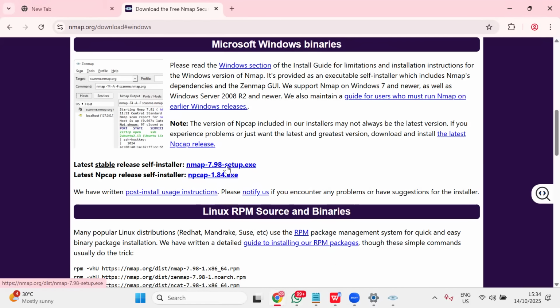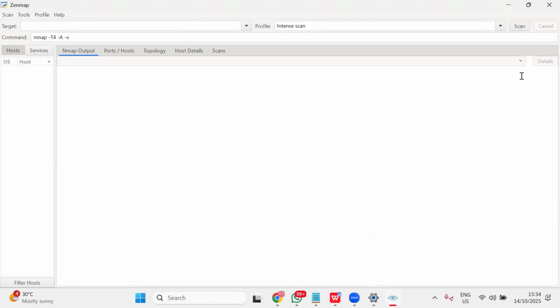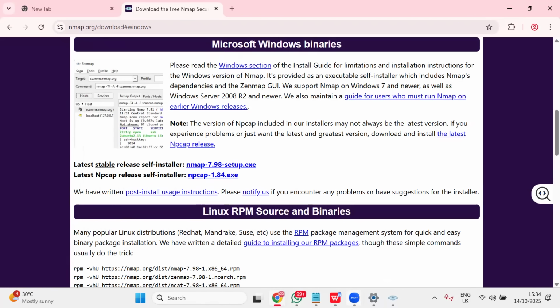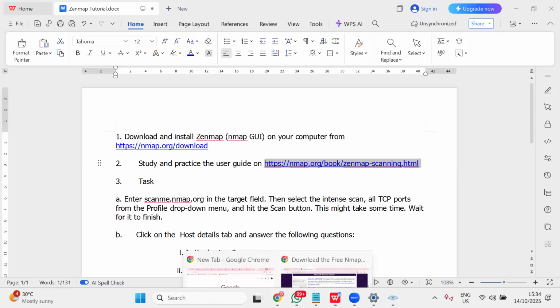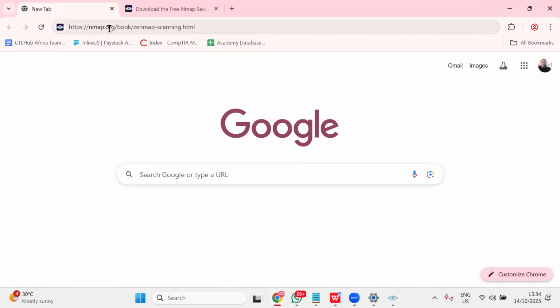You could click on this and install the latest stable version, and once you install that, you're going to have something like this. Now, once you're done with that, you can study and practice the user guide. The user guide is available here. So just to concretize your learning.